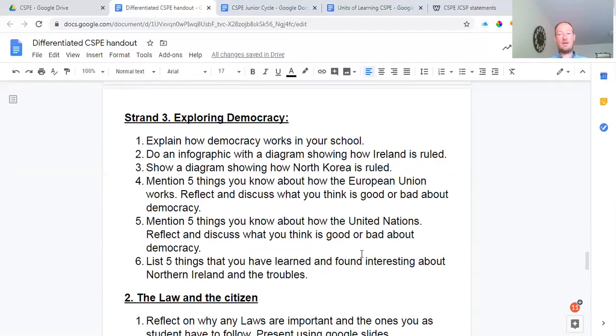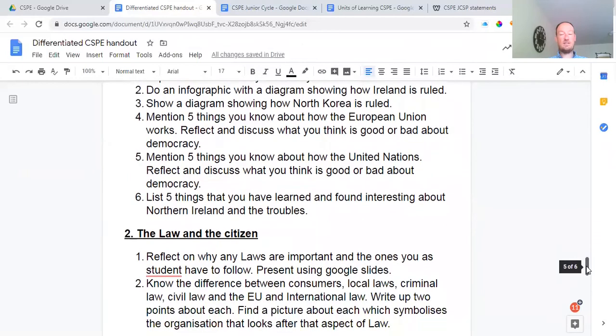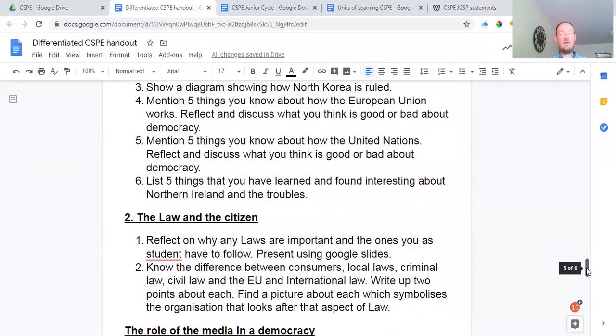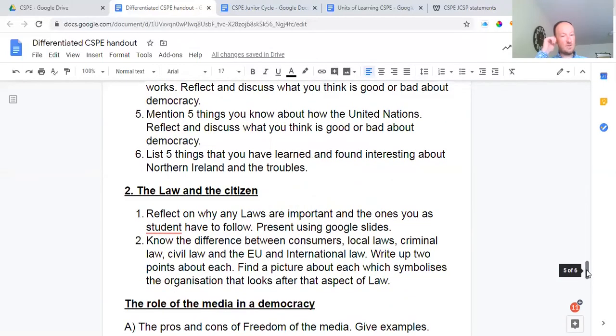Okay, and then we get on to a new section within strand 3. Again, there's 3 strands, there's different parts within each strand. And law is a big strand. You'll see I did videos up on law to make it easier for you, up on my website, and up on Schoology. And we also have our Google Drives as well, haven't we? So, number 1, reflect on why any laws are important and the ones you as a student have to follow. And then present this using Google Slides, or again, pictures or audio.